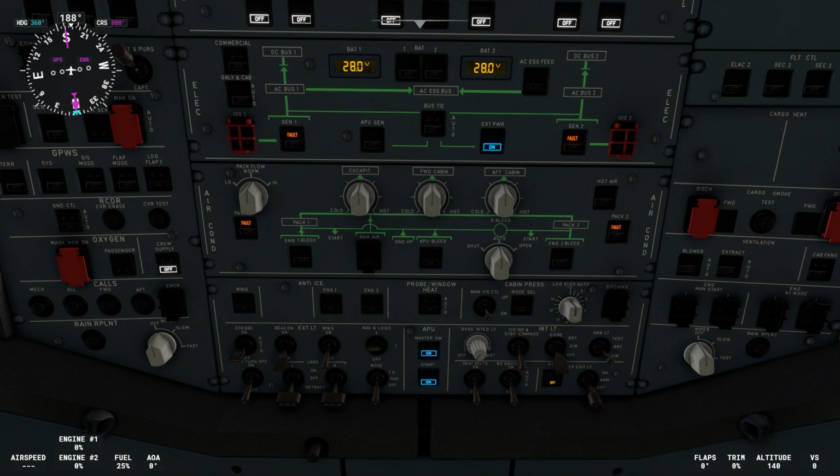So the purpose of the auxiliary power unit is both to provide electrical power to the rest of the aeroplane during startup, and compressed air to spin up the engines.